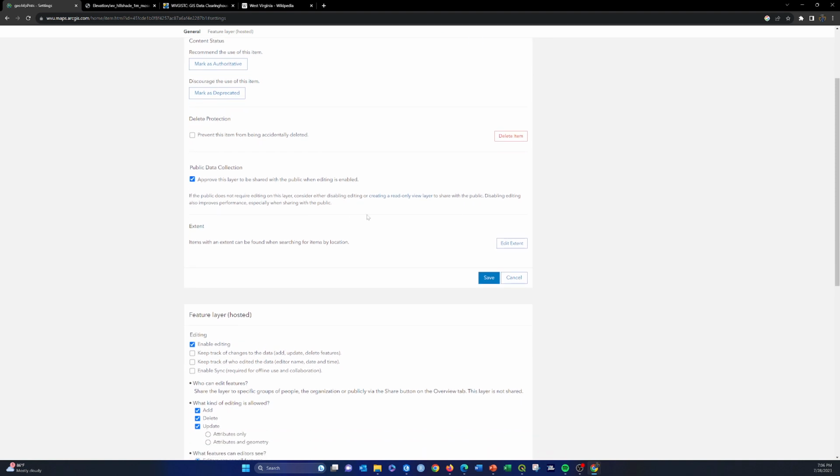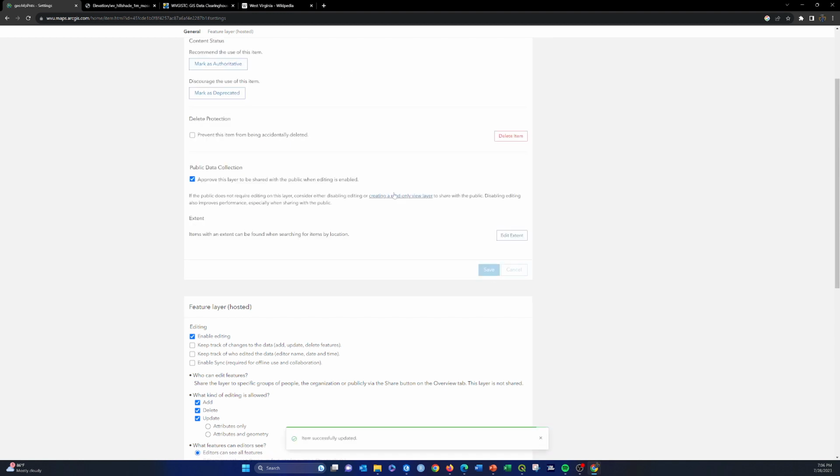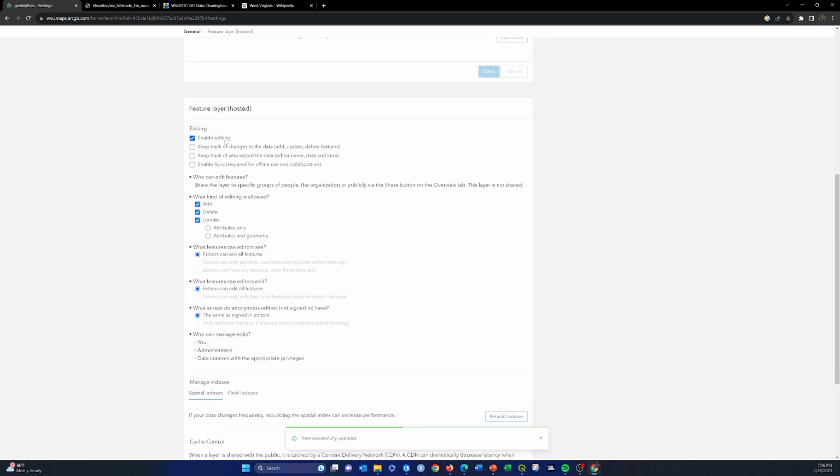This means that if it's shared with the public and people have access to the data in an app that references it, they could potentially write into it. Save. All right, so that's saved. And then down here we have some options associated with editing. If you have enable editing turned on, then that allows people to edit.